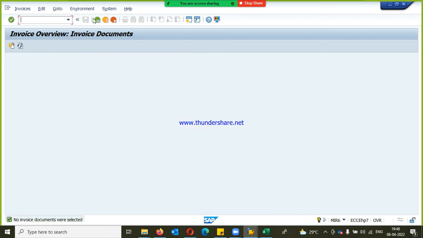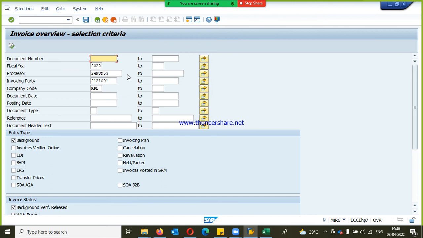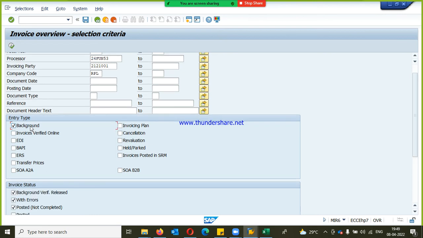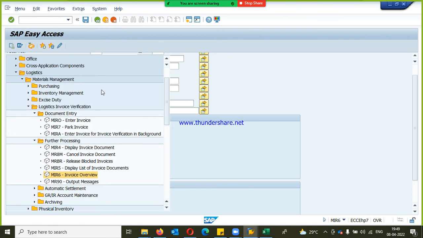Here the invoice overview, just execute. Okay, no document was selected. No issues. Overview. It's more technical, don't worry about this one.